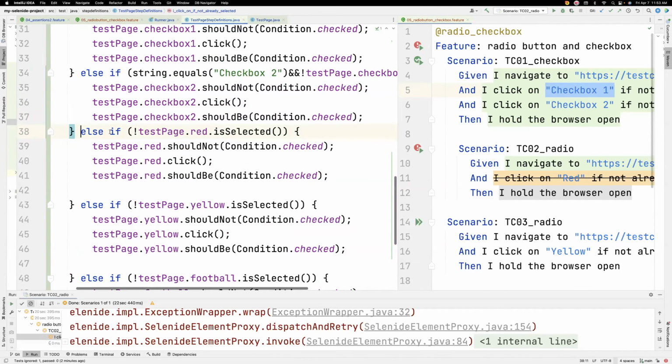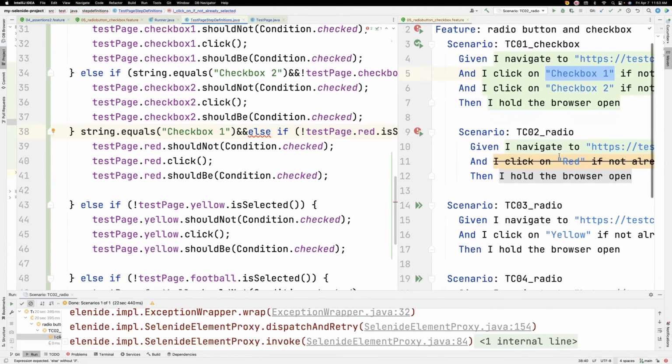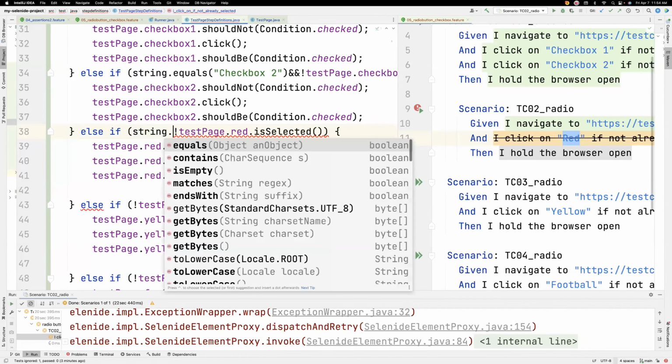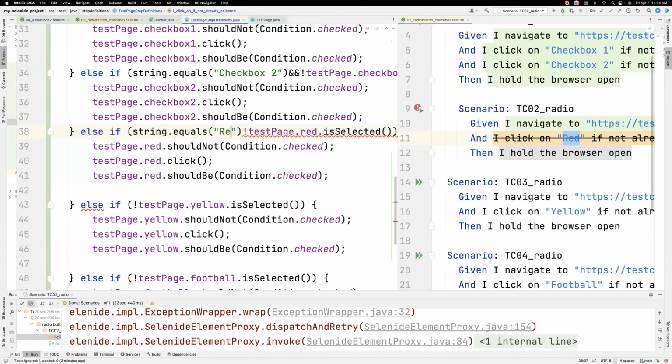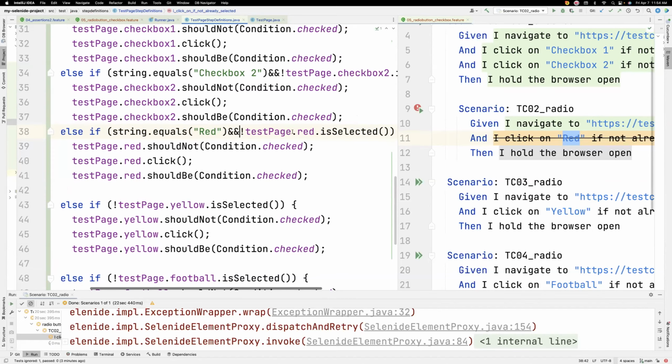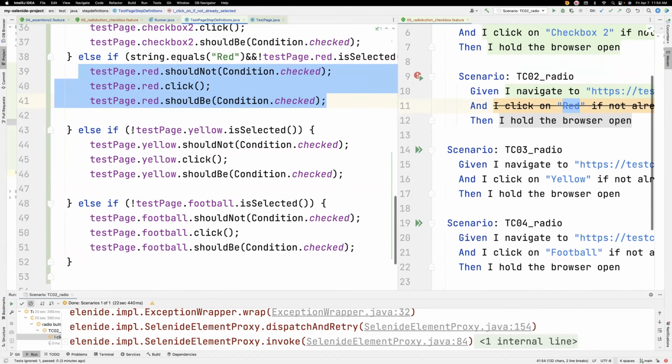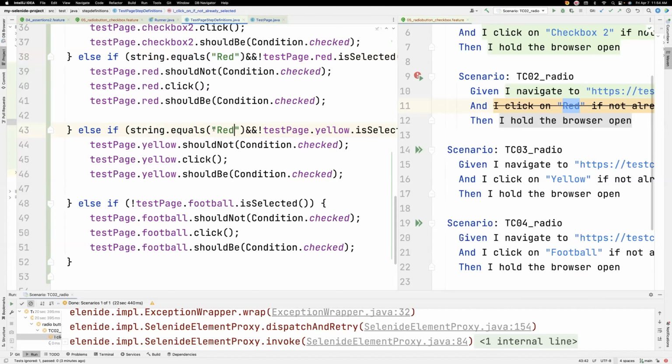Same logic. Let's take the radio button right now. If the data I am setting is red, oh, I put it in the wrong place, right here. Let's say string equals red. If the data I am sending is red and on the test page, that red radio button is not selected, then execute this code. And finally, yellow. Copy this and put yellow right here.